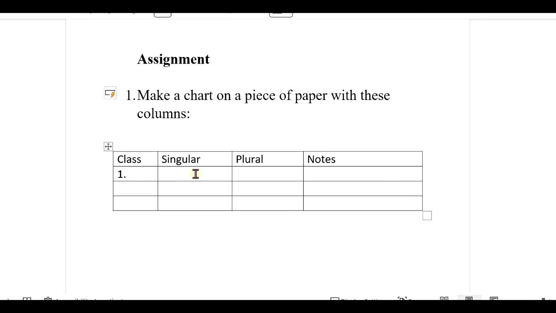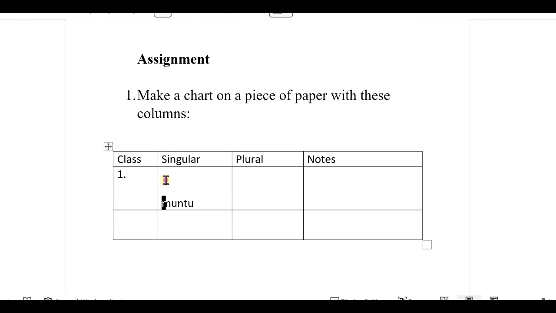What would be the singular form of the word? We'll take the example of muntu. The actual prefix that is used here is mu. There we go. And the plural form of that, if I was doing Nyanja, would be bantu.